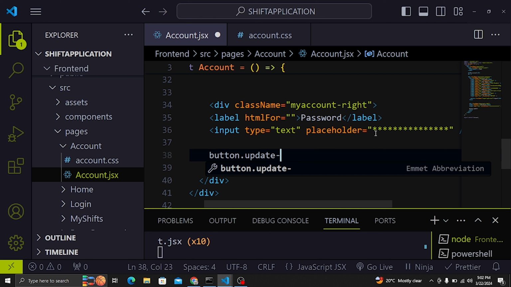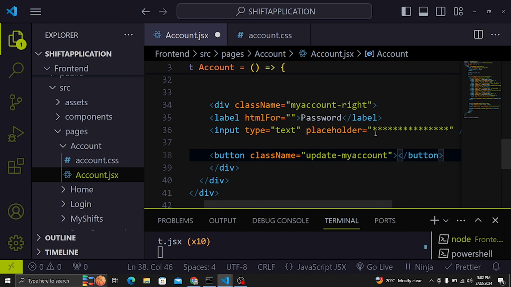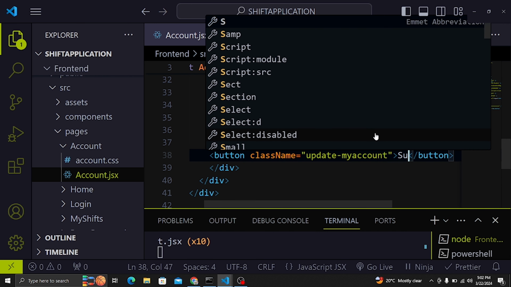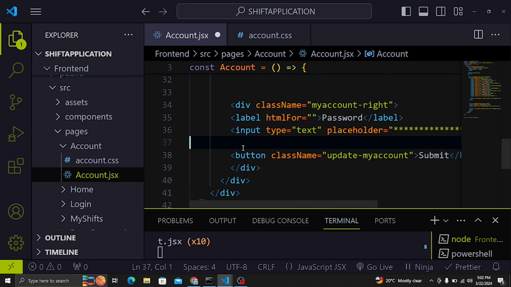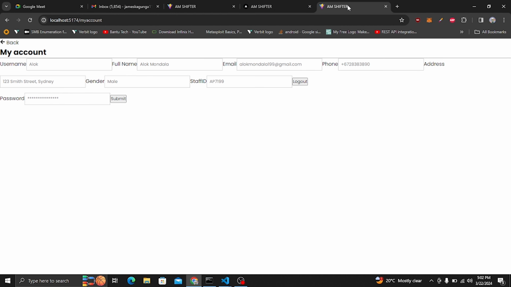So update my account, so like that. And also I'm going to call it submit, or just add submit. So if I close this or I save this, then go back here, you can see how it looks. So we need several things.